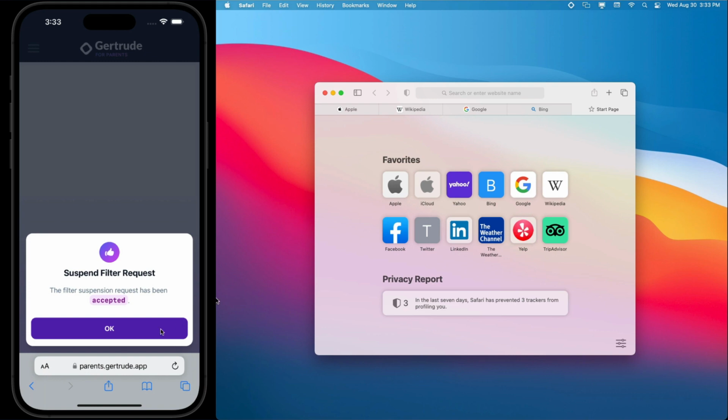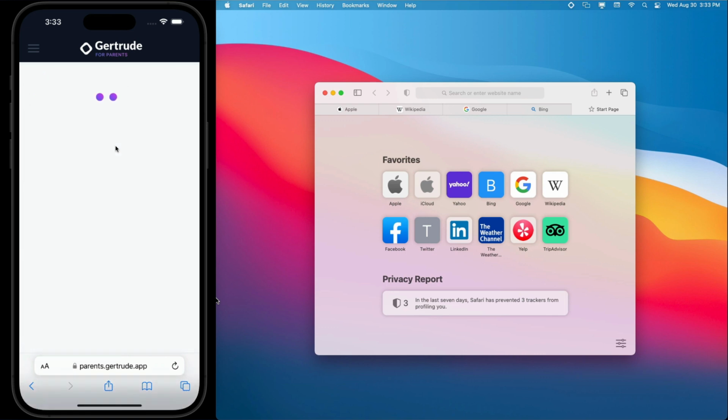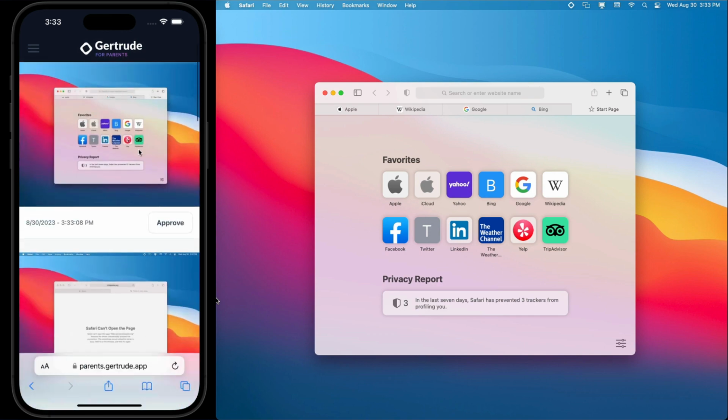So the key to safely suspending the filter, of course, is that we are recording these screenshots. And you can see during that time, we were also getting all those screenshots.